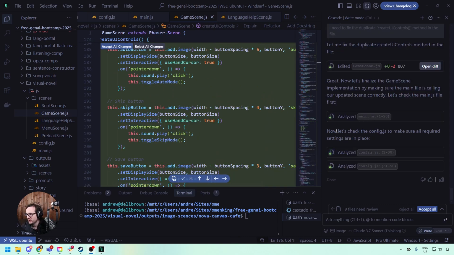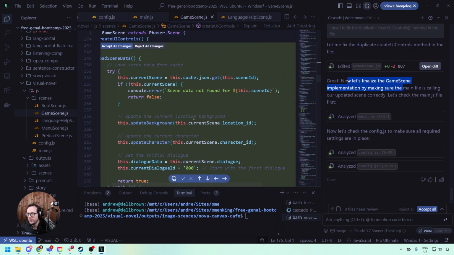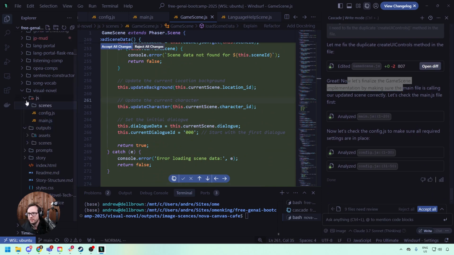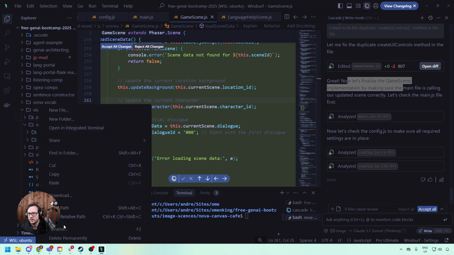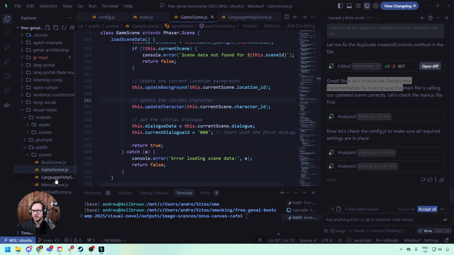All right, so what do we have here? So let's check the config.js to make sure it's all required. So great, now finalize the game scene and implementation. So we have a lot going on here. I'm gonna move it around a bit because it's not where I want things. I'm gonna call this public. Okay, that's the first change I'm gonna make.